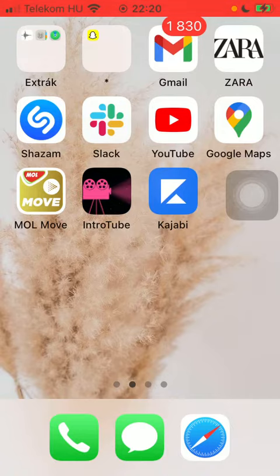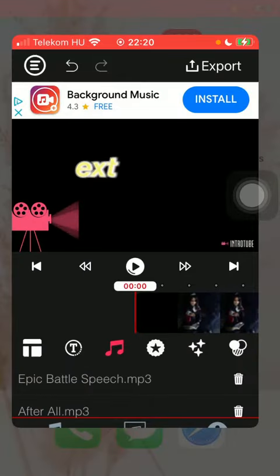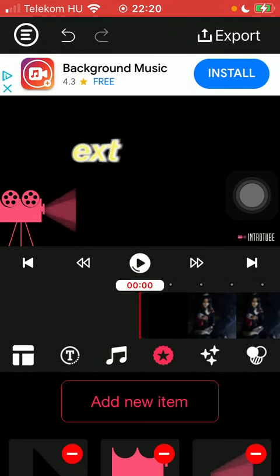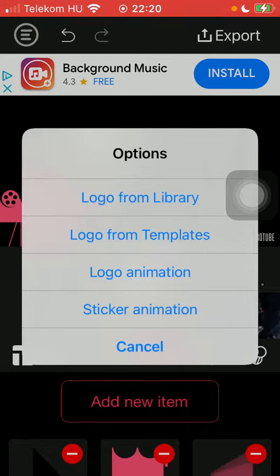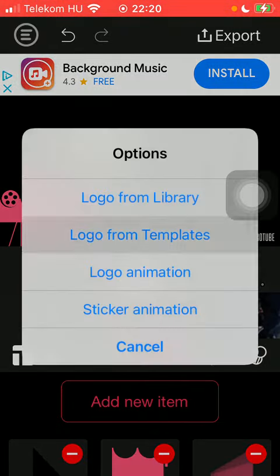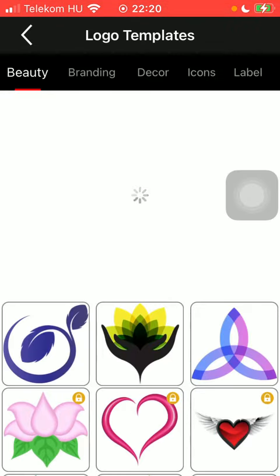First of all, open the application on your phone. Then you should tap on this star icon down below, which is the fourth option, and click on add new item. You can add items from your library. If you tap on the library button, your photos will be opened. And if you would like to add templates, you can also do so.